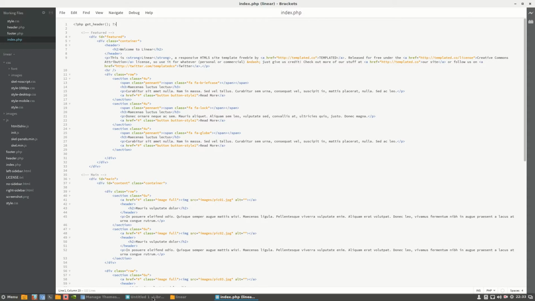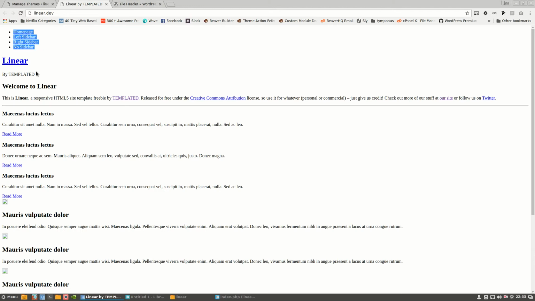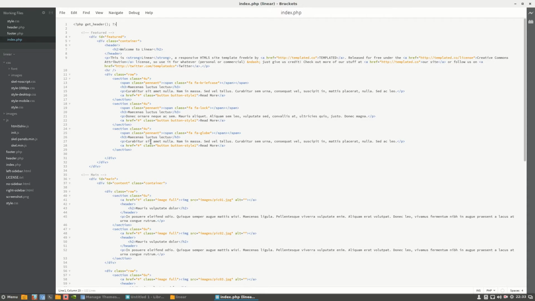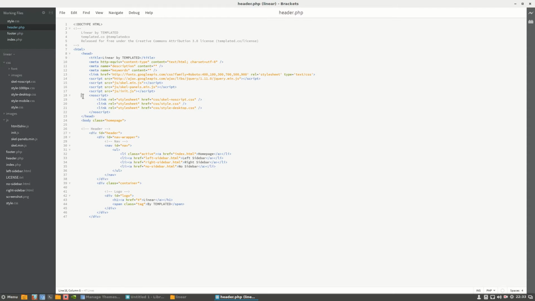If we save that and go back to our site, we can now see we've got the template edit, the menu. So we've got everything from the header loading in there. But it still looks ugly. And the reason for that, if we look at our header, is that none of the style sheets are working. Now, the way WordPress works with calling style sheets and calling JavaScript is called enqueuing. So what we do is we enqueue these scripts.